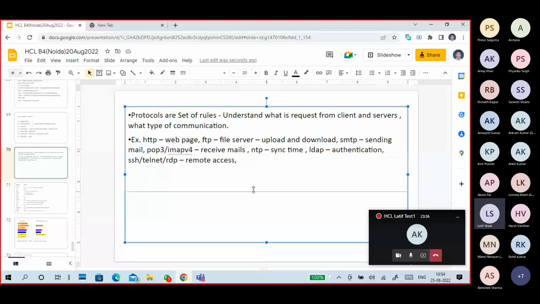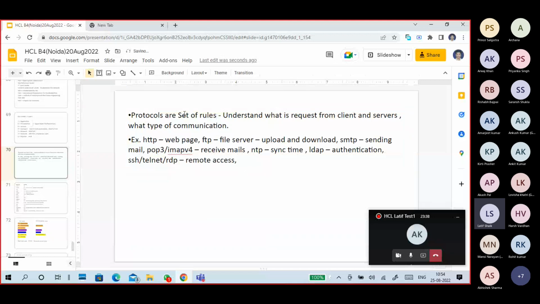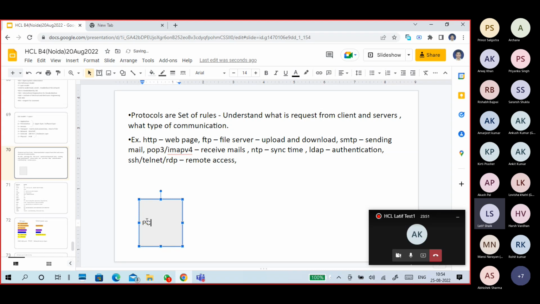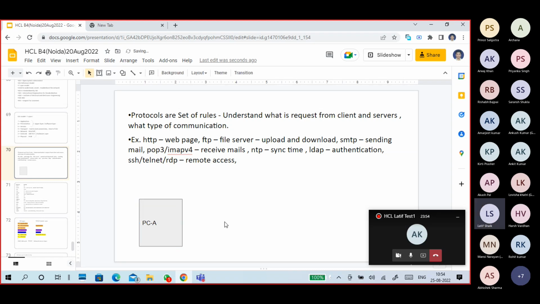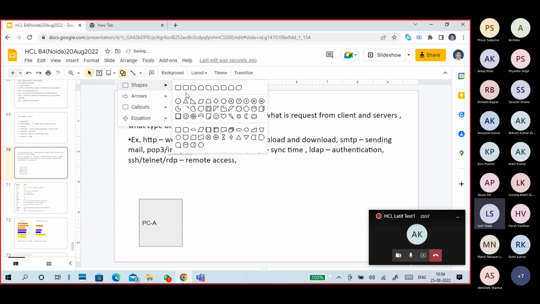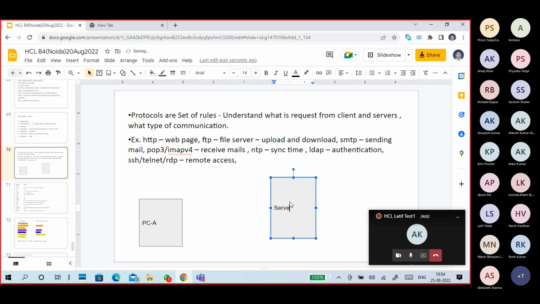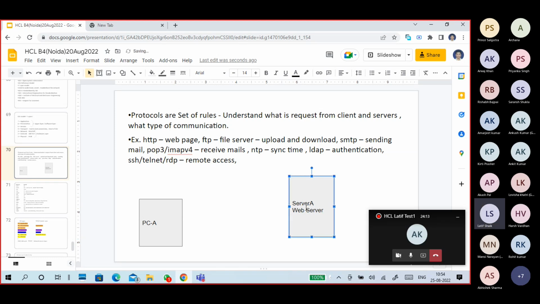When you are sending a request from the client, are you guys able to hear? Yes, sir. So this is my client PC, for example PC A, and here is my server, for example a web server. What will the web server do? It will give web pages.